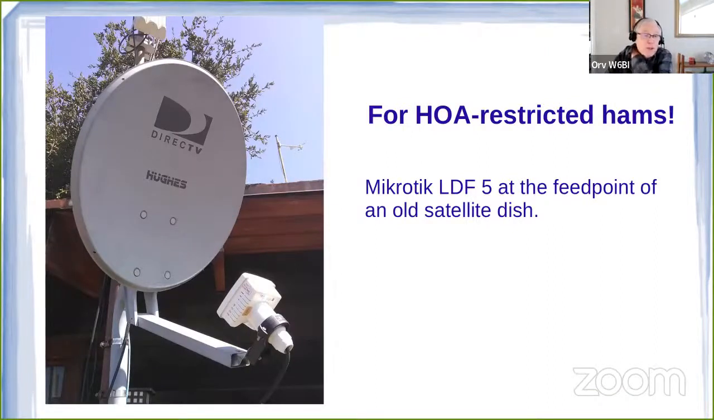Nobody will notice that the satellite TV dish's not pointing at a synchronous satellite. We have a couple guys using these. That LDF5 at the feed point there, I think, is 36 or 37 bucks. And you get a combination of the two, you get about 23 dBi gain.